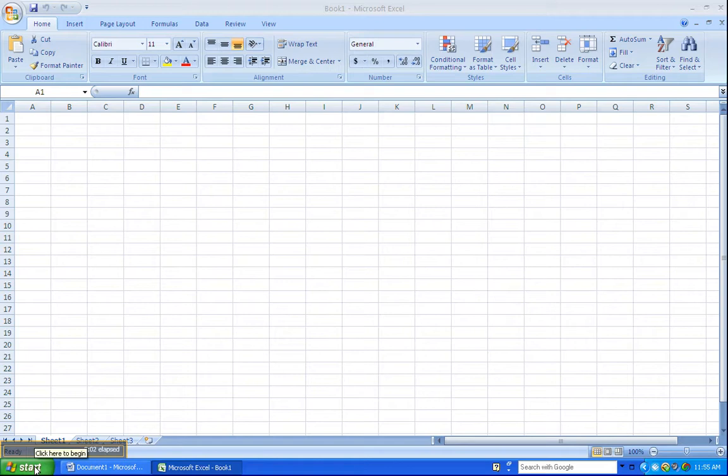Creating a graph or a chart using Microsoft Excel 2007 is fairly simple. What you'll do is insert the data in cells next to each other. So let's say, for example, we're comparing the success rates of males and females. We would put that information in column A.